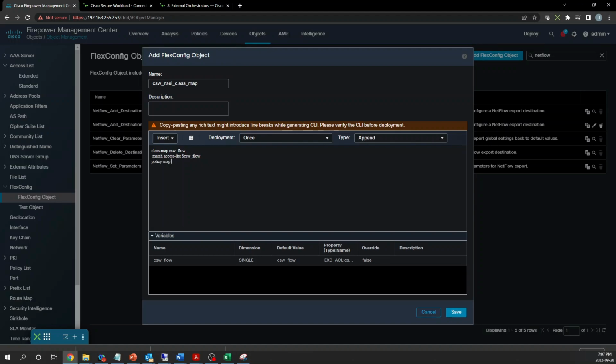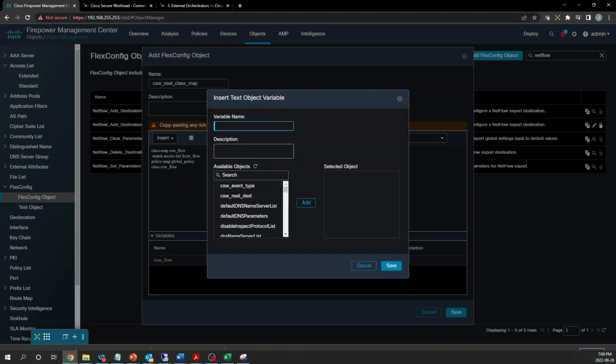create the policy map. It is global. And we'll go ahead and set the class here, CSW_flow. And we'll insert policy object, text object this time. And we'll go ahead and look for our event type here. Go ahead and add it over. I'll get rid of this S here, and we'll just save it out.